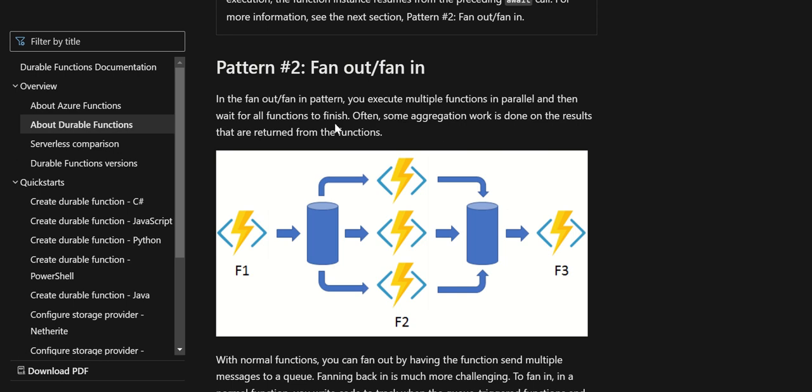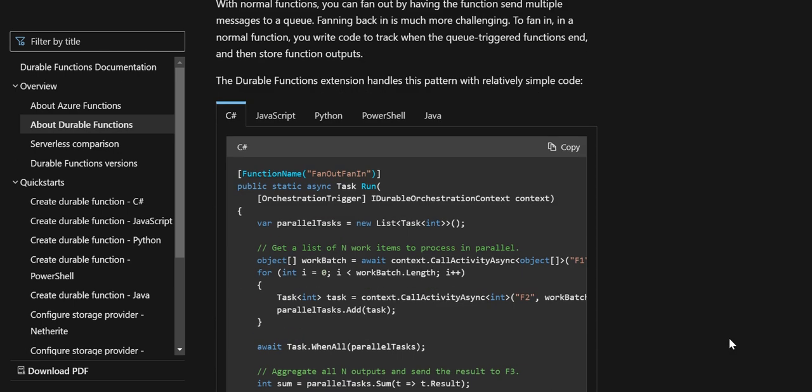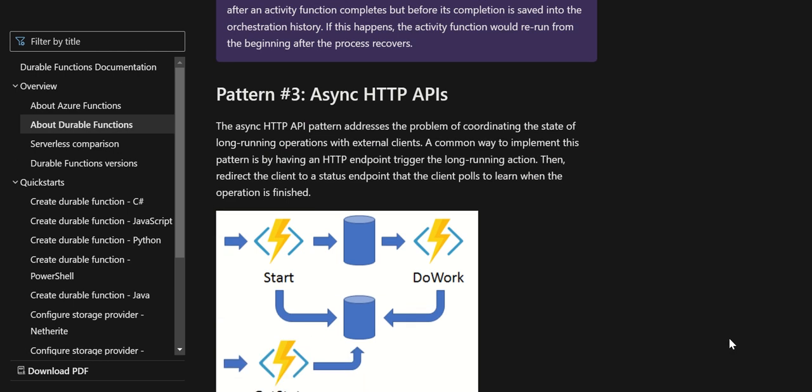Okay, so in the fan out fan in pattern, you execute multiple functions in parallel and then wait for all functions to finish. Like here, the F3 waits for that. Often some aggregation work is done on the results that are returned from all the functions. That's nice. And then pattern 3, async HTTP APIs.